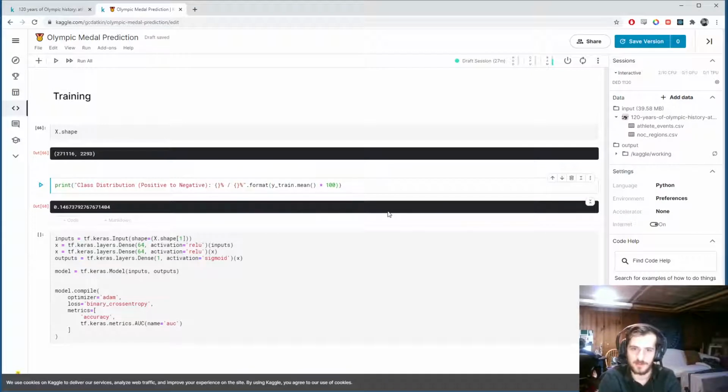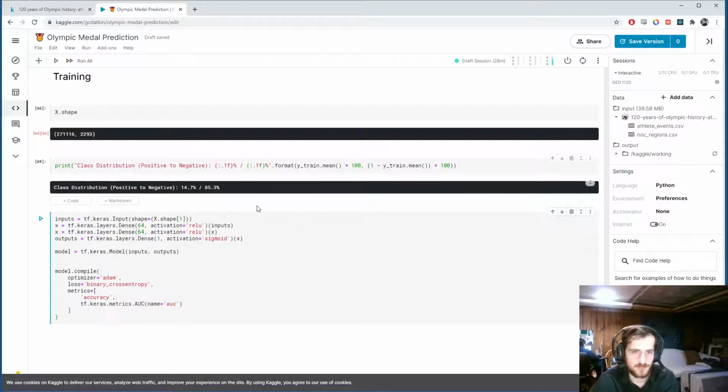And then we'll also include 1 minus the mean, times 100. Okay. And why don't we do one decimal place. Okay, so we can see the class distribution is 14.7% positive, 85.3% negative. So because it's so imbalanced, we're definitely going to want to use the AUC metric so that we're not just relying on accuracy to know how well our model is performing.